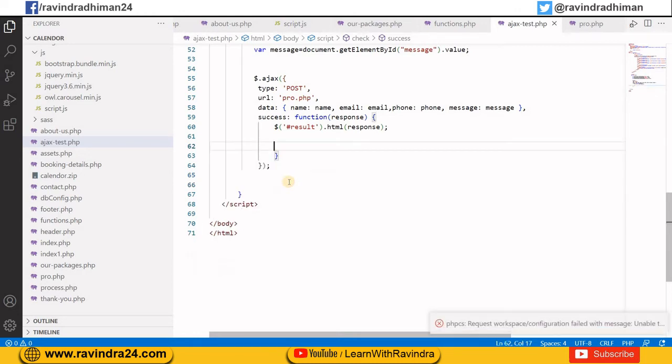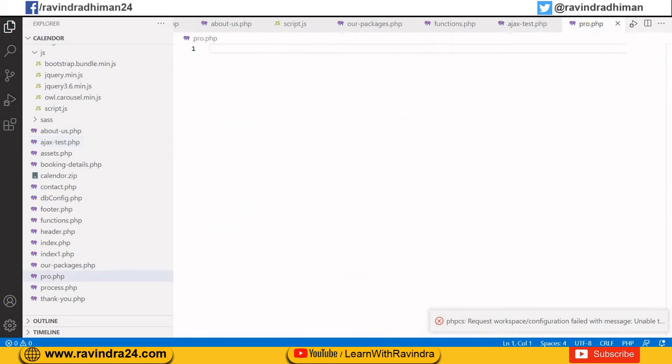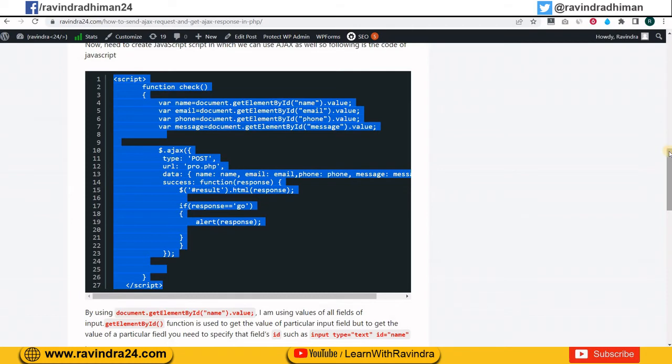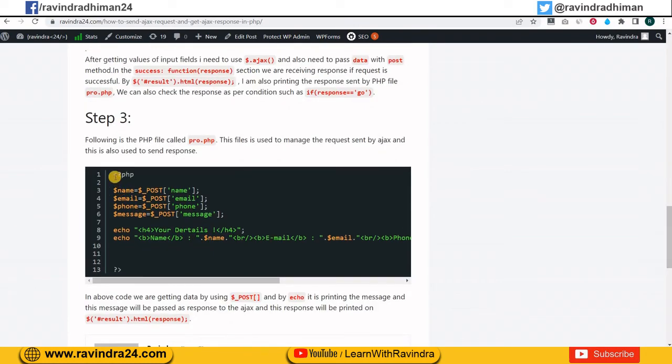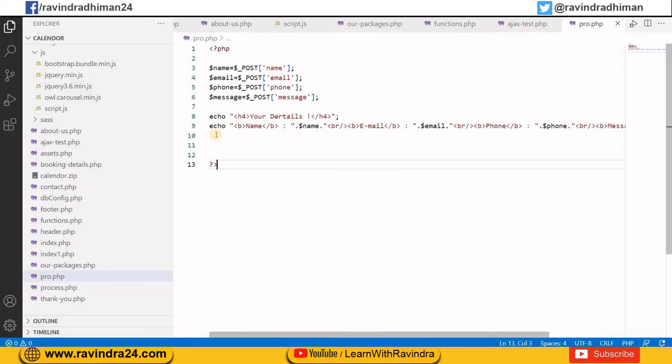So let me remove it. Okay, now move to the PHP file. I need to paste the code over here as well. So let me copy it. I'm just copying and pasting it over here.